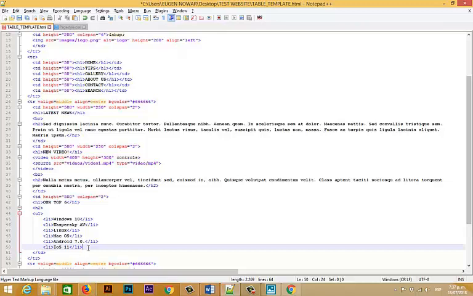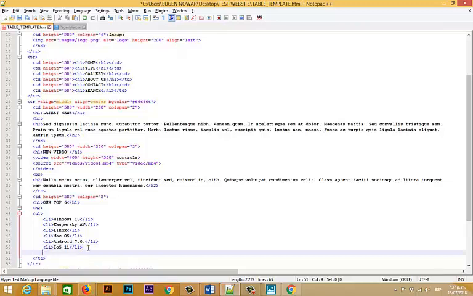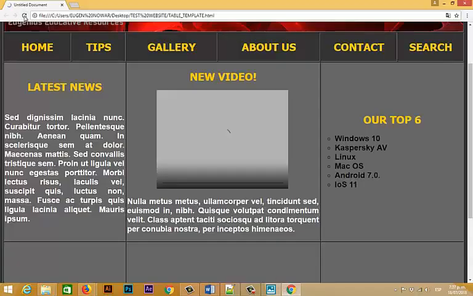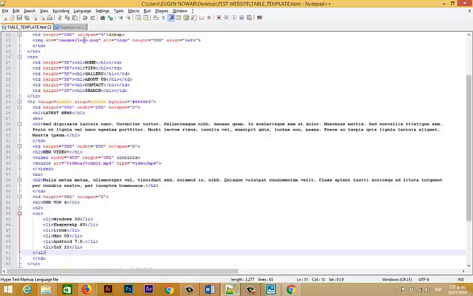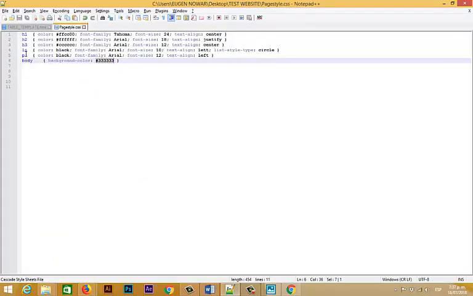Alright, it's time to check. Oh, I almost forgot. You have to close the UL tag. Let's save. And now we have our top 6. As you guys can see, the bullet points are circles, but I guess we need to adjust the color in order to keep things in balance.